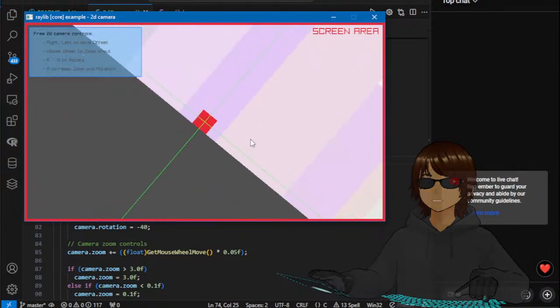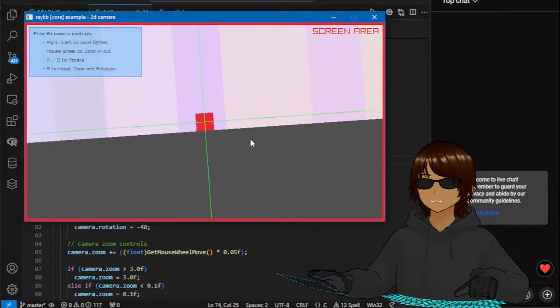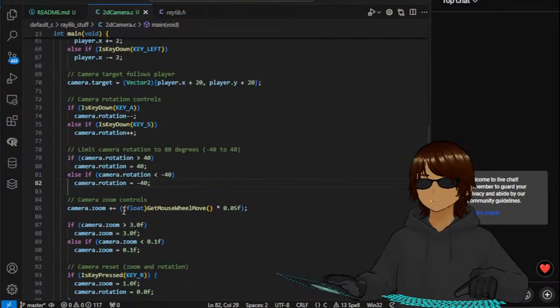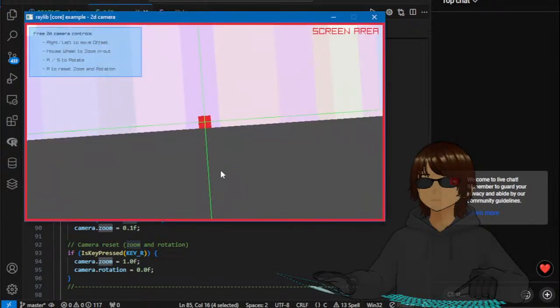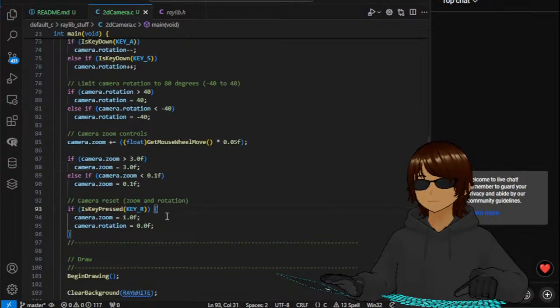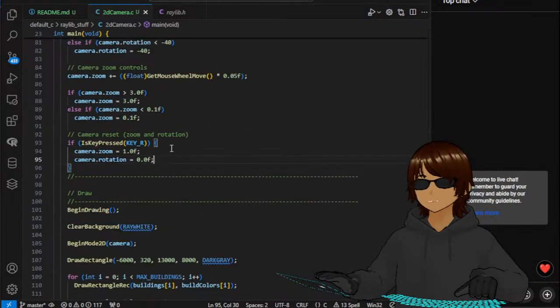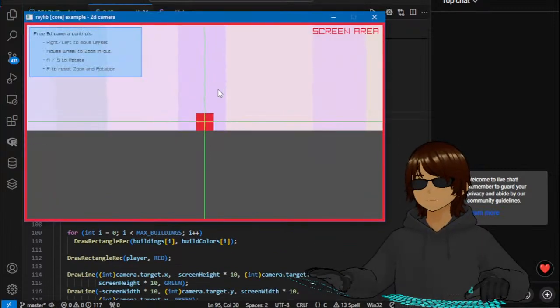So this is a limit. Okay, there is a limit to this. So get mouse wheel 0.05. Okay, so zoom it's adding, and then R resets it. It only resets the camera though, right?